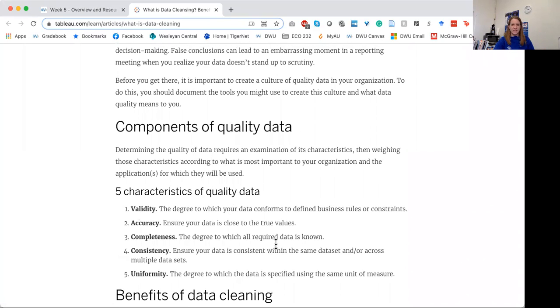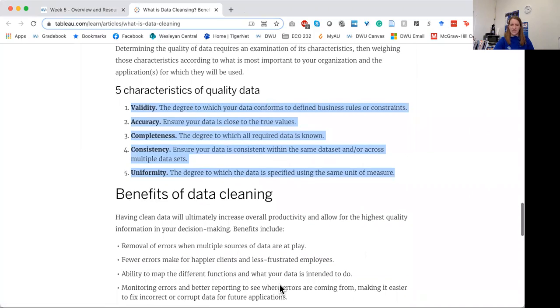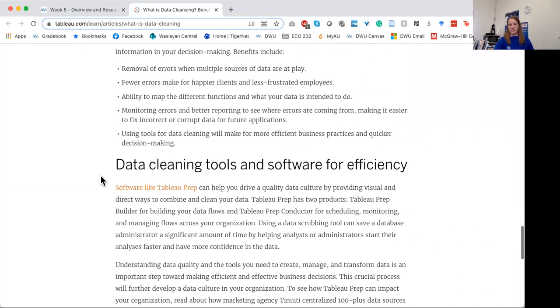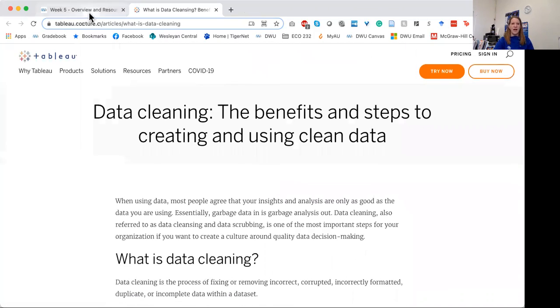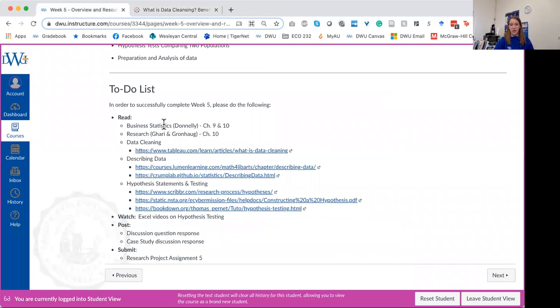So just kind of look at these 5 components for quality data and why it benefits you to actually clean your data. Obviously, with this very small assignment that you guys are doing with only the 20 elements and not really doing a survey potentially, you may not need to clean any of the data. But if you are ever interested in running your own survey at some point, if you have not already, that's a good site to check out.